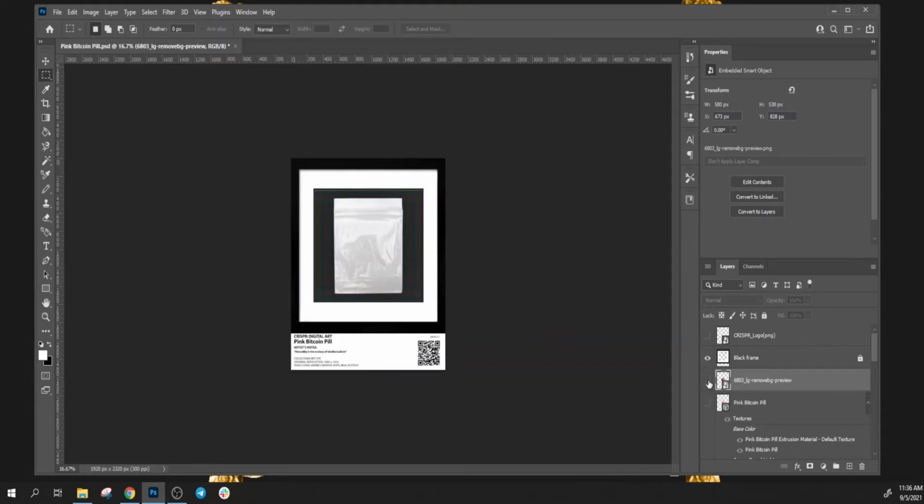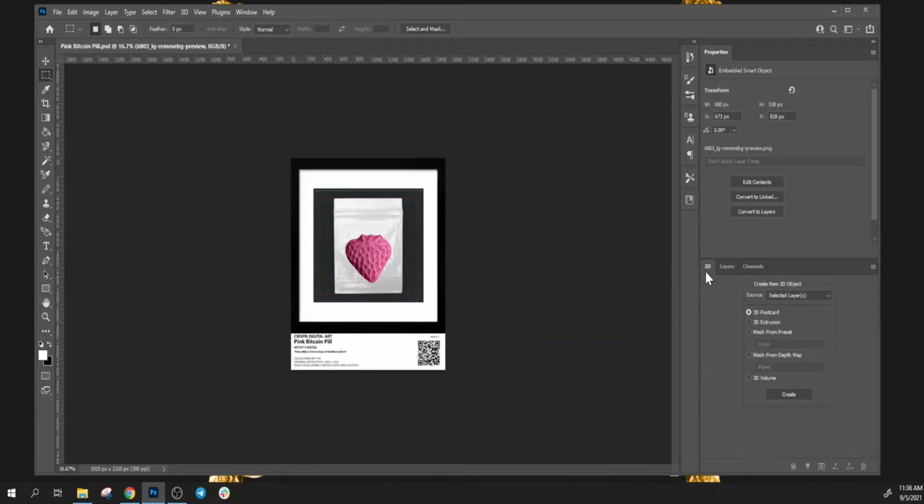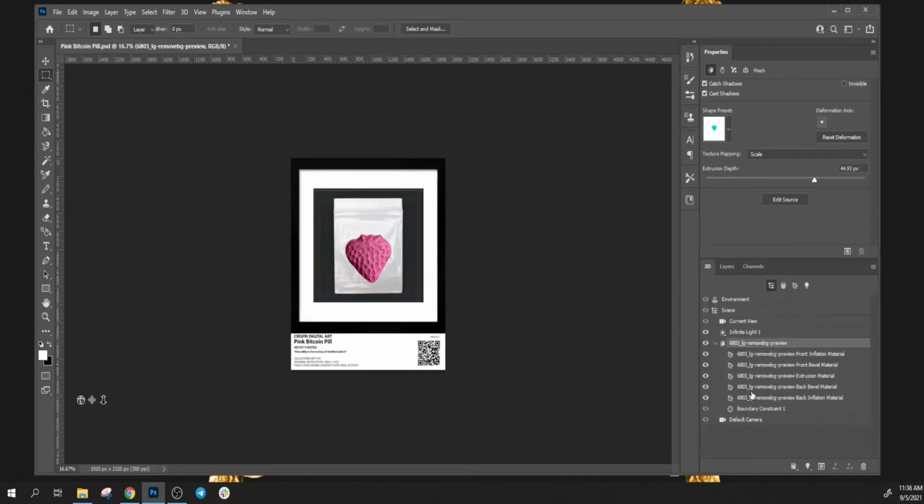So I've imported a new two-dimensional flat object of a piece of ecstasy, like a strawberry. This is flat. So what you're going to want to do is go to 3D over here, and you're going to want to do 3D extrusion, and hit create. Now you can see we have this 3D object. And we're going to come up here to the coordinates button.